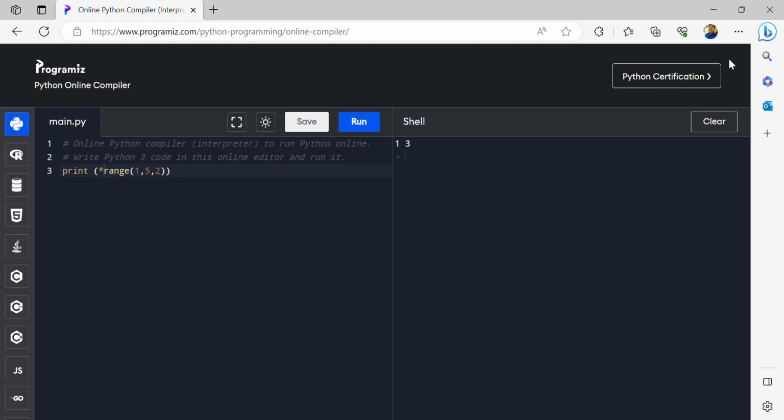In today's video, we are going to see a topic called range function in Python. What is the use of range function? And we also cover what are sequence types in Python. Let's get started.